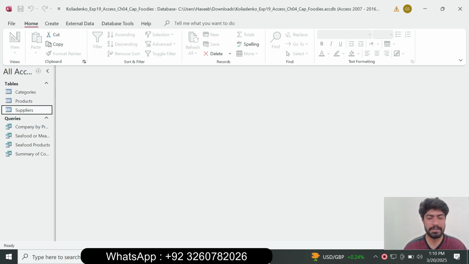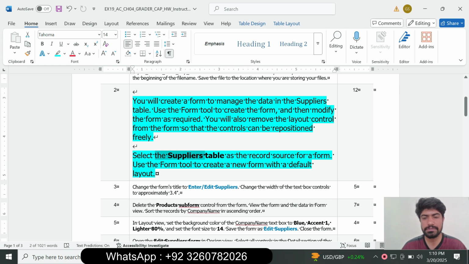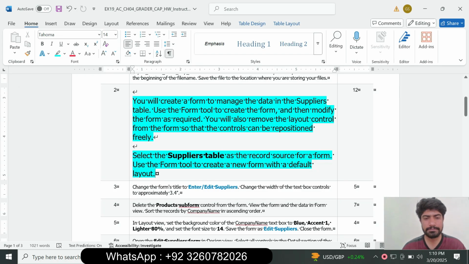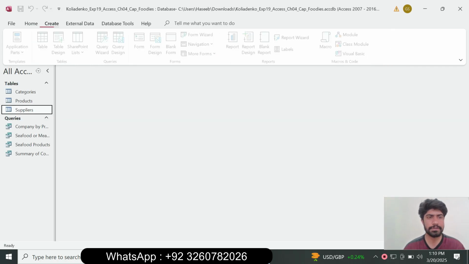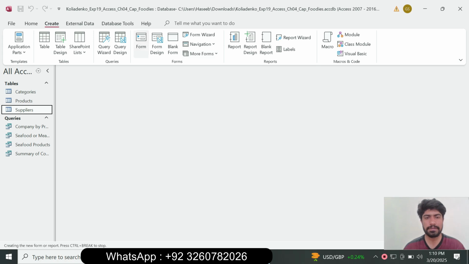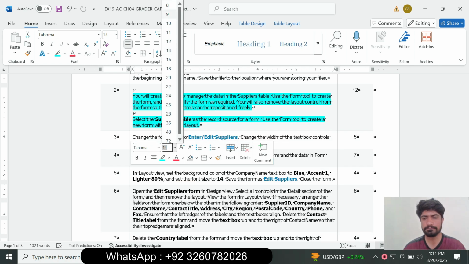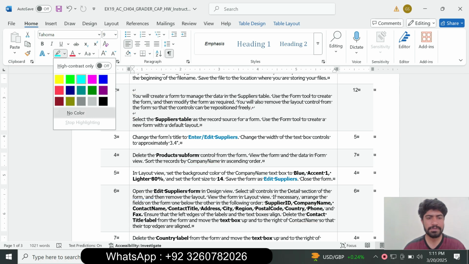Select the supplier table as the record source for the form, and use the Form tool to create a new form with the default layout. So go to the Create tab, go to the Forms group, and click Form. This creates the new form with the default layout. So question number 2 is complete. We can move to question number 3.